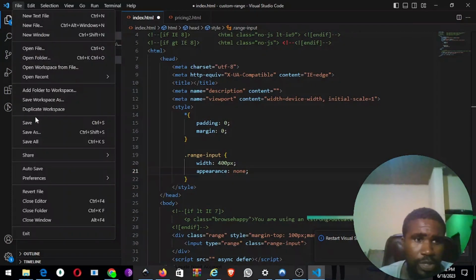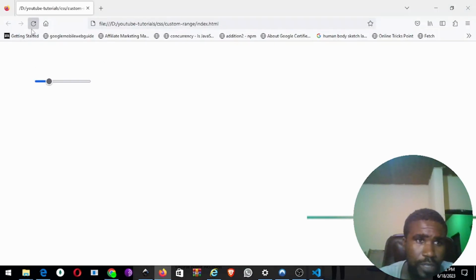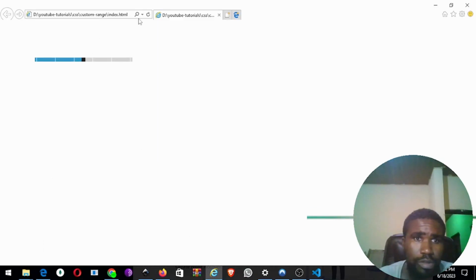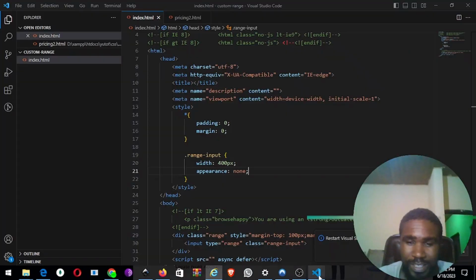And when we go, you will see that it's already changing here on Google Chrome. Even on Firefox, it's already working. It might not work on Edge and its sister, Internet Explorer. But that's the first step I'm going to take here. Then I'll start applying styles for the different browser engines. I'll first start with WebKit.